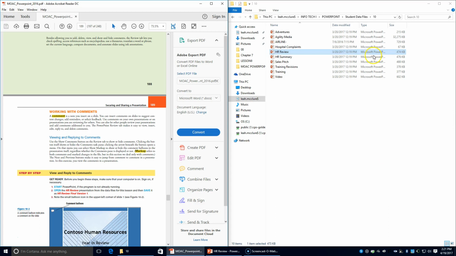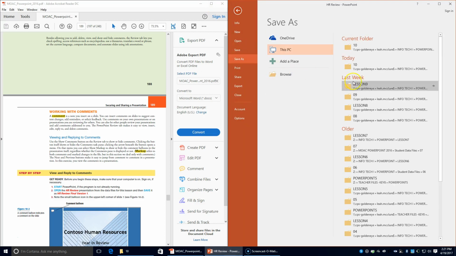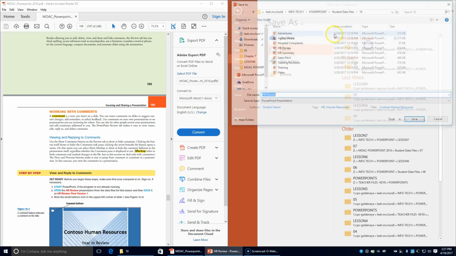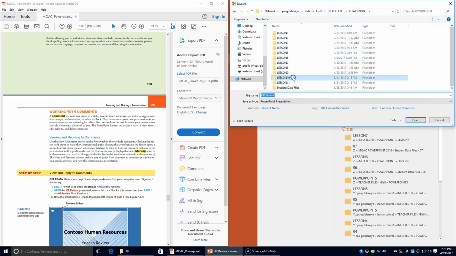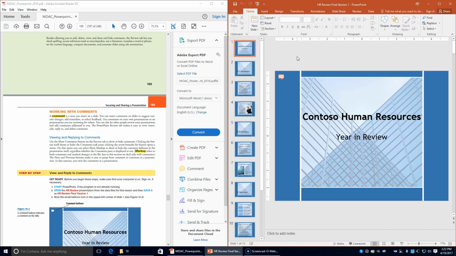Alright, it tells us to open up the HR Review document out of your student data files. We're going to go ahead and save this document in our PowerPoint Lesson 10 folder, called HR Review Final Version 1. It tells us to note the small balloon icon in the upper left corner of slide 1.